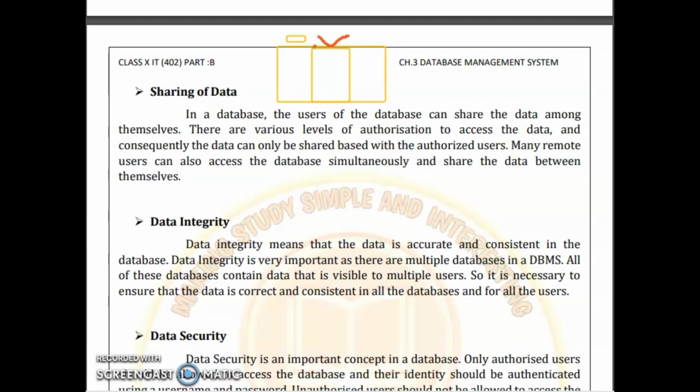So far, the first field of this table will be available to all people, but all users cannot see the details of salary of all employees, because I have set some levels of authorization to access that particular data only. Many remote users can also access the database simultaneously and share the data between themselves. So that's why sharing the data is a very good feature of database.